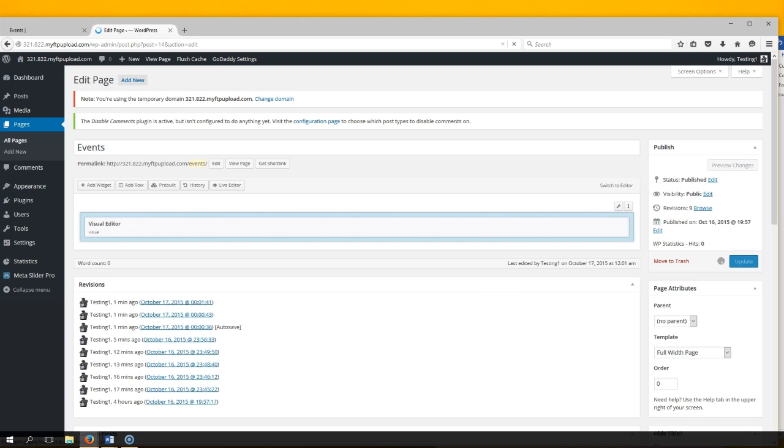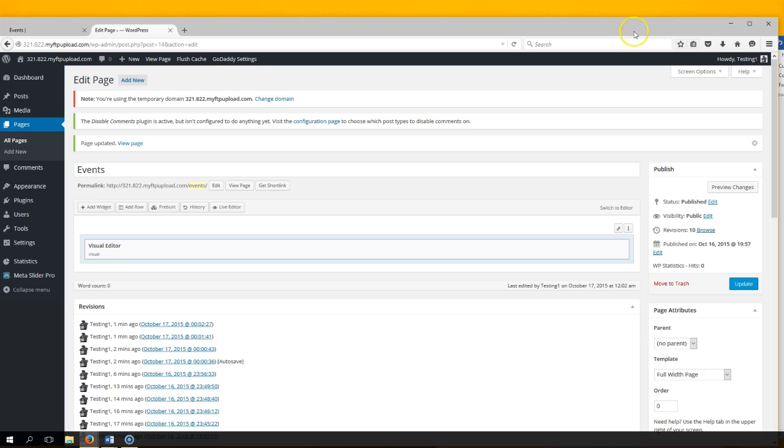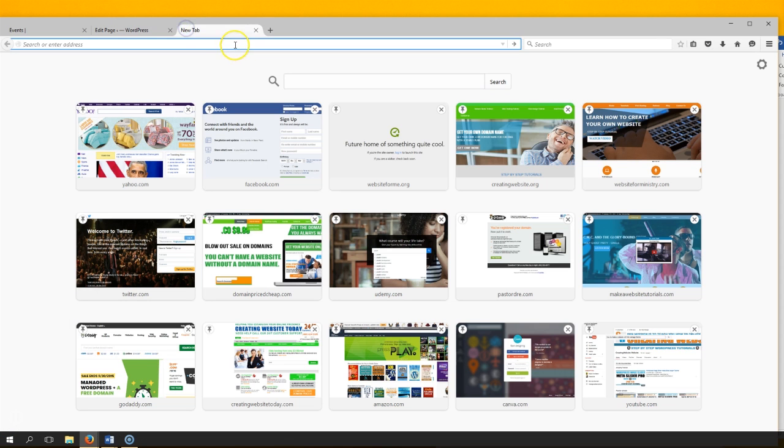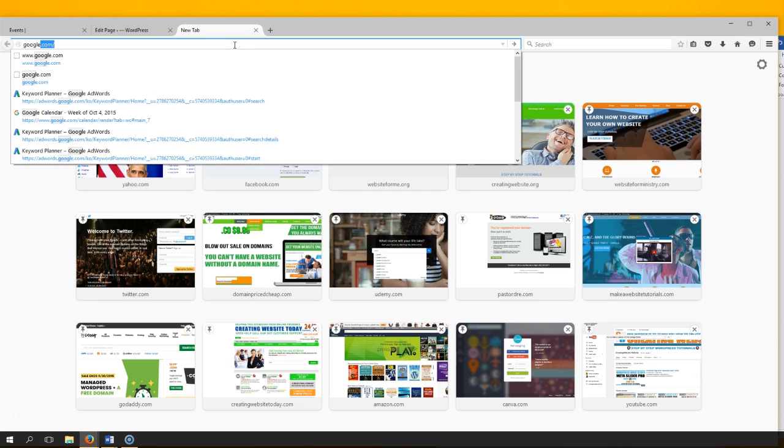Okay, now we're going to create the Google Calendar. In order to create the Google Calendar, you've got to have a Gmail account. If you don't have one, go ahead and set one up. It's free. Once you have your Gmail account, you go to google.com.